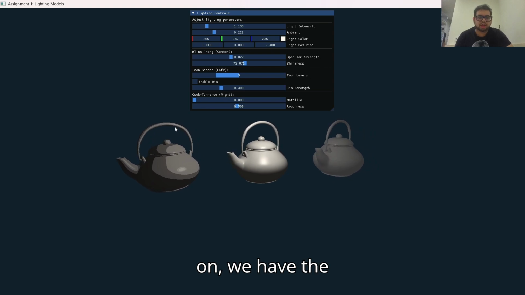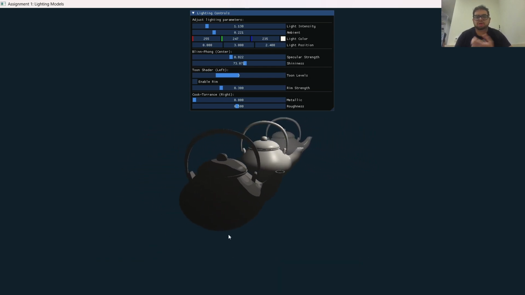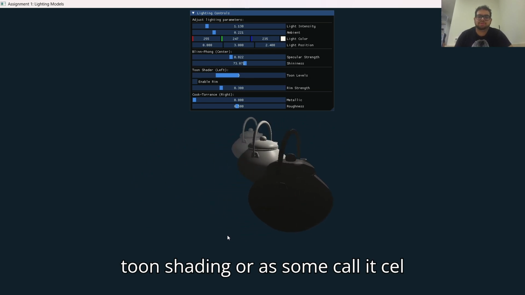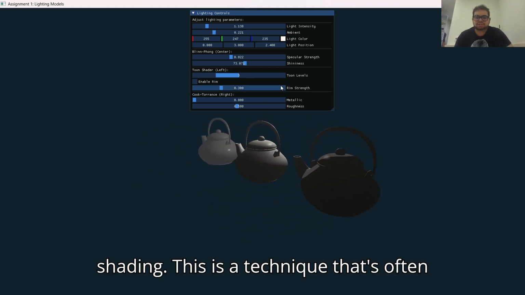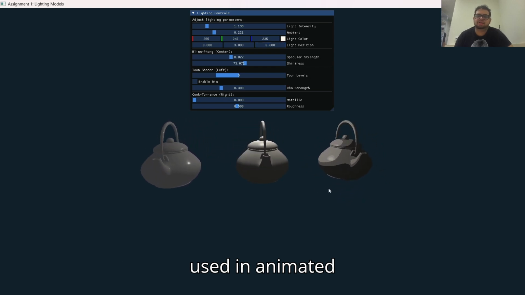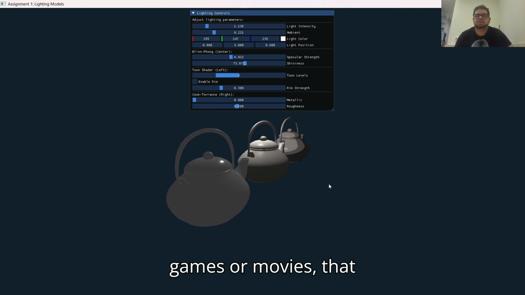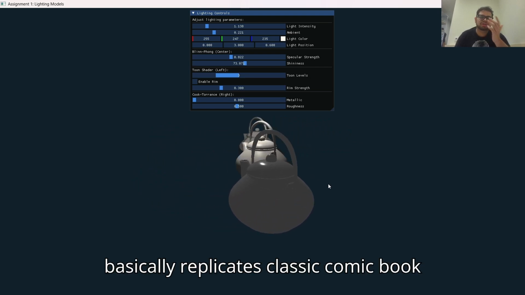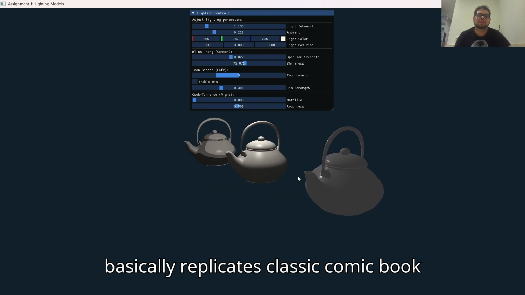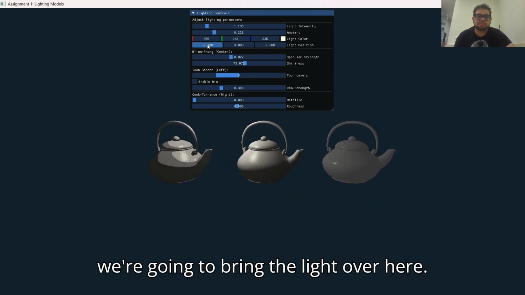Then moving on, we have the non-photorealistic technique, which uses toon shading or, as some may call it, cel shading. This is a technique that's often used in animated media like cartoon games or movies that basically replicates a classic comic book style, as you can see. So we're going to bring the light over here.